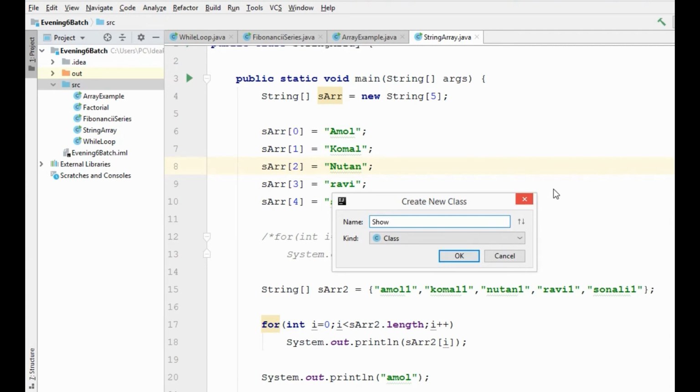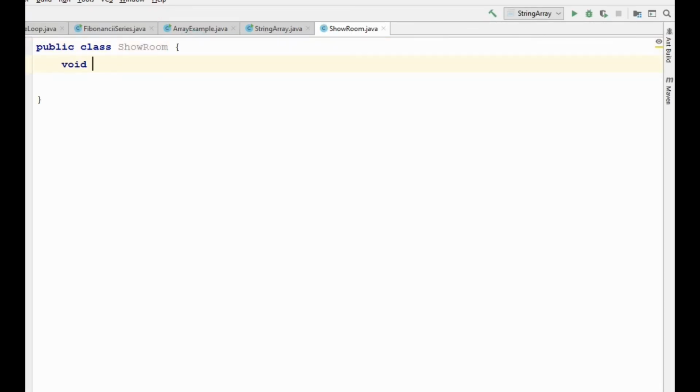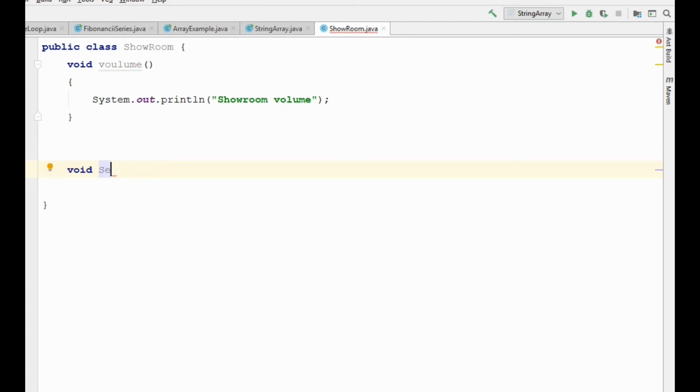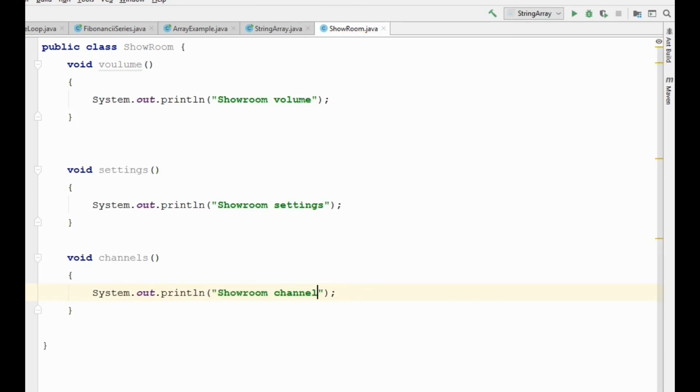So let's say class Showroom, with void volume, which prints Showroom volume, then void settings, which prints Showroom settings, then we have void channels, which prints Showroom channels.